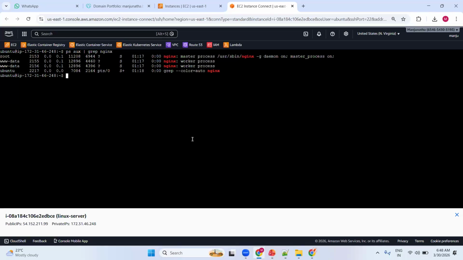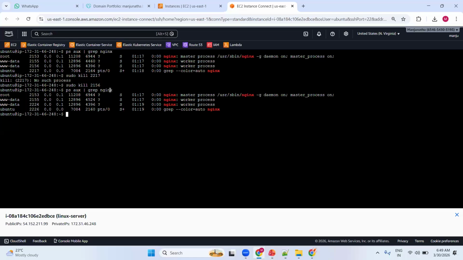I want to kill it. So use sudo kill 2217. This is a PID. Okay, it is showing no such process, sorry, 2156. Make it grep again. See, 2156, it is deleted, right? That means the process is killed.